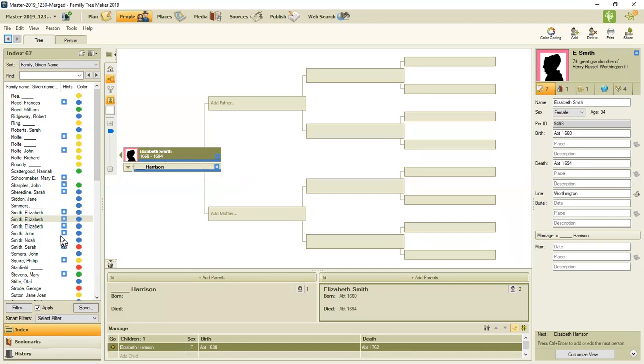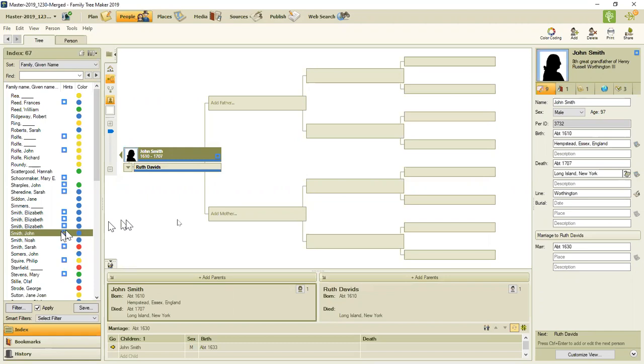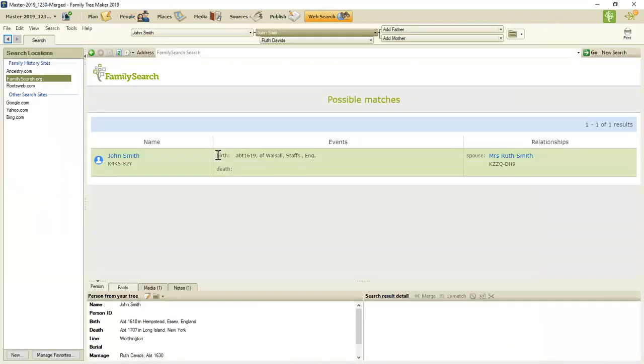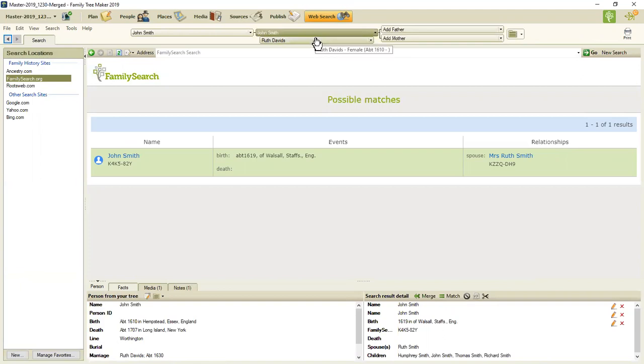So I was down here on John, and the first thing I do is hover over the hint, and it says one FamilySearch hint found. I'm going to click on that. What I am looking for from my side is the name and maybe marriage, but I can see that up here. I can see the name, the wife's name, and a child's name. And I am looking at the data from FamilySearch.